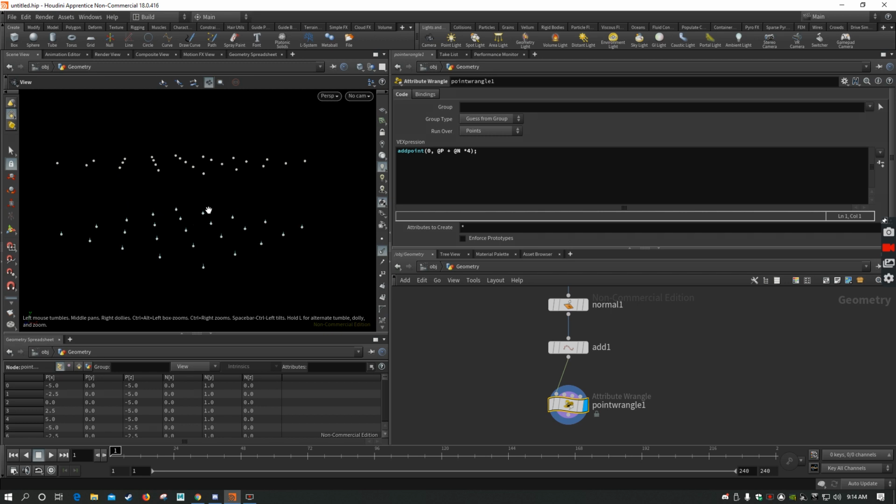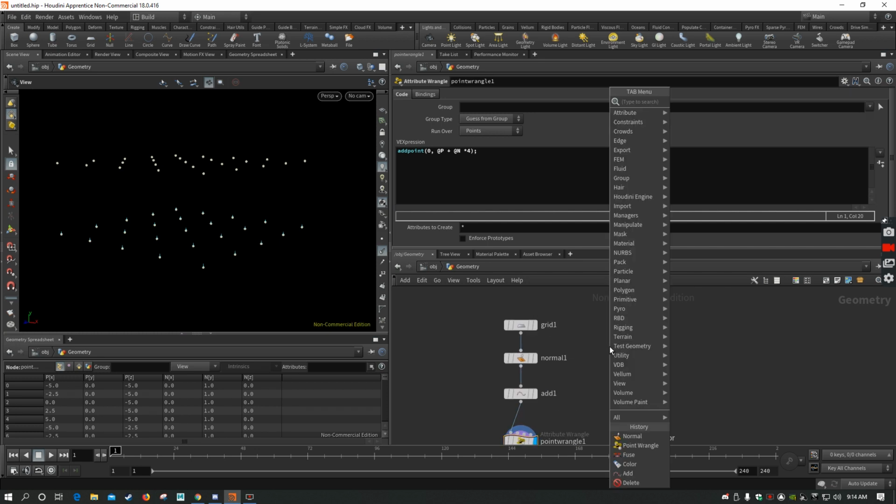Now the thing that's interesting about this is you might be saying, well, what's the point of using normal? We could just add 4 to the position in the Y channel and we get the same thing, right? Yeah, that's true, but what if we weren't using a grid? What if we were using, for example, a sphere?